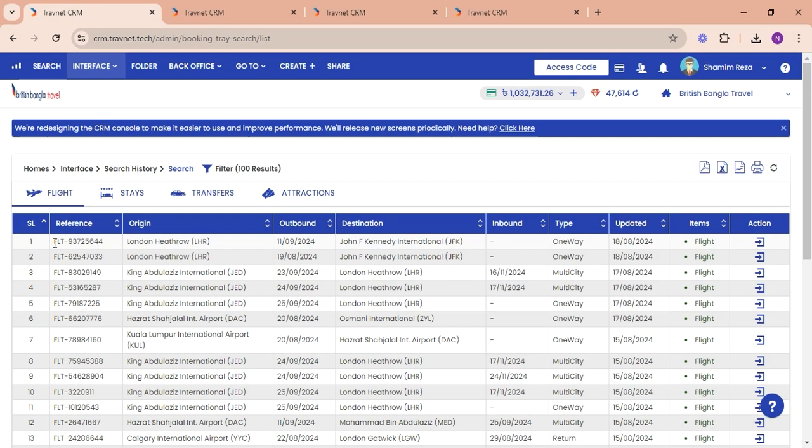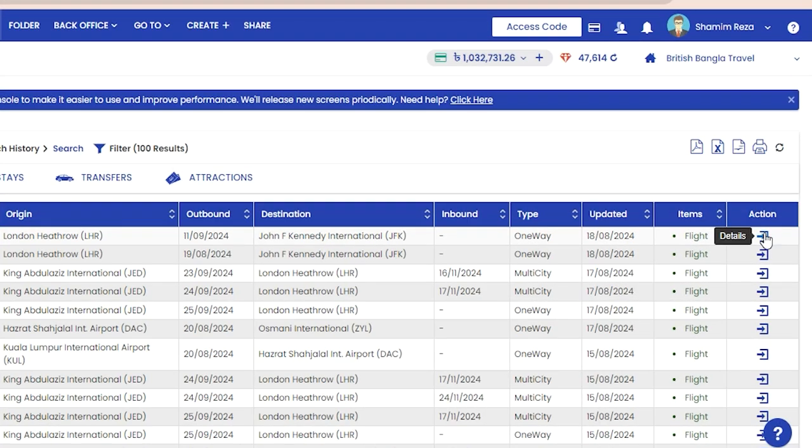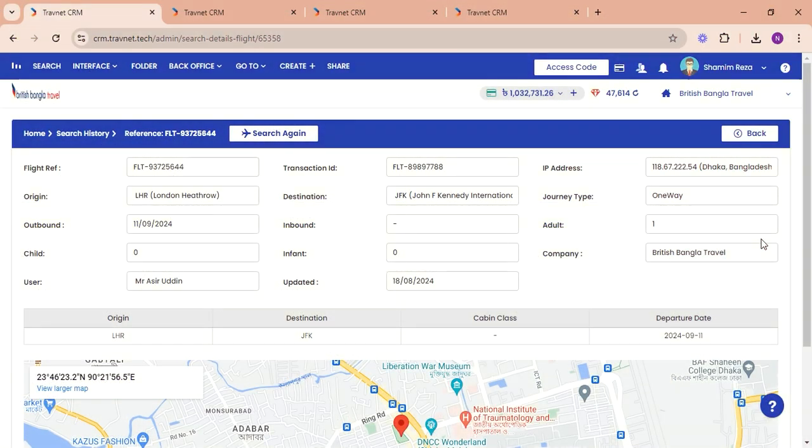You can see the details of each search when you click on the details icon under the action column. The details page has a button to go back to the search history page and a search again button to search for the item again.